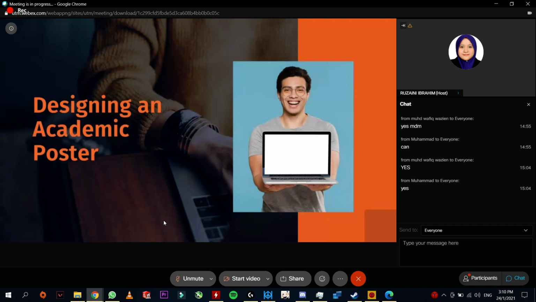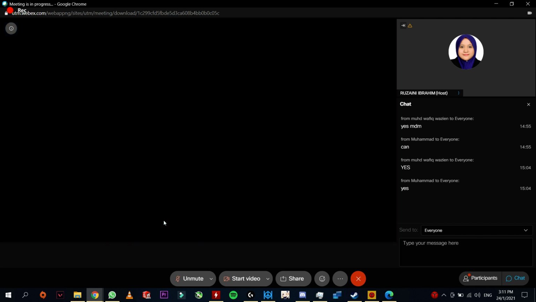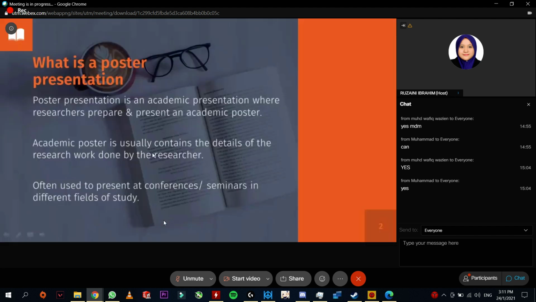It's a poster, but it is usually used by researchers to present their research in an academic presentation. Since you have done a report, a mini research on the topic, that's why you need to prepare an academic poster. The academic poster has all the details of the research work that you did. For you, you don't have the methodology part. You only present the introduction and the main ideas.